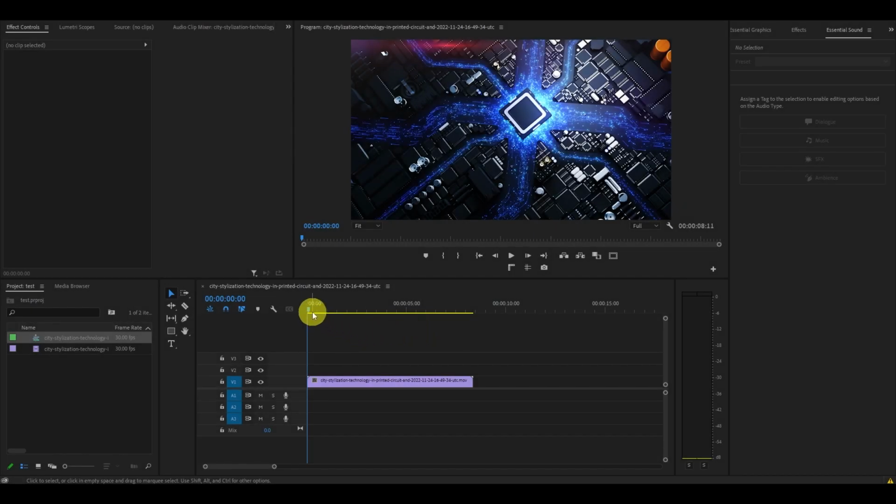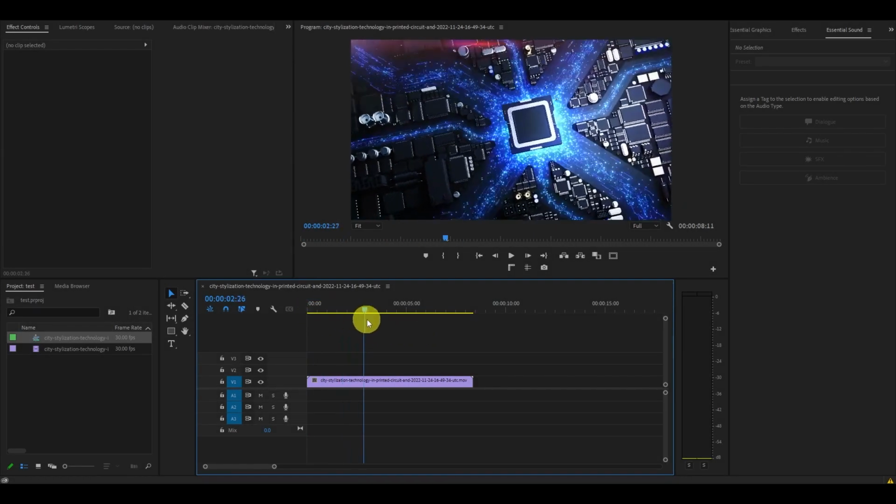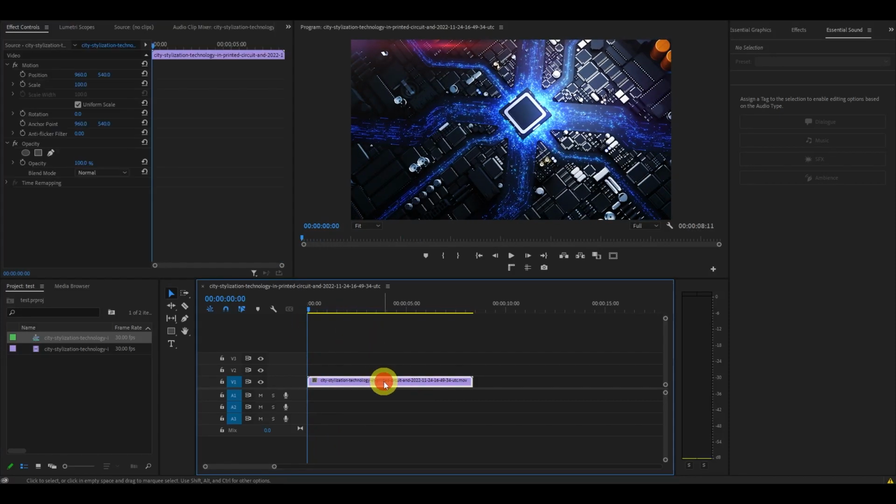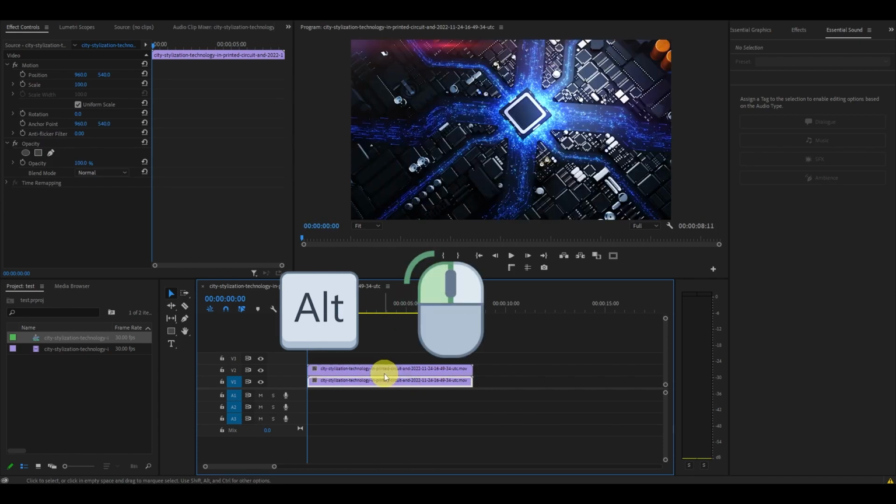So to start off, you'll need a video clip that you want to add the short circuit effect to. I've chosen this circuit board clip, but almost anything will work. Duplicate your video clip by holding Alt and clicking and dragging above.